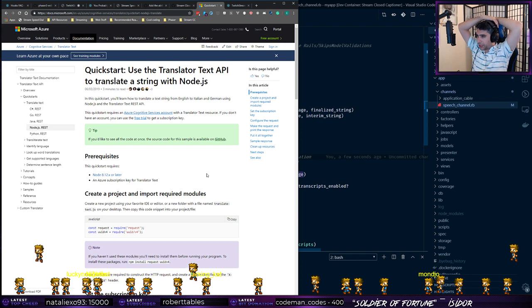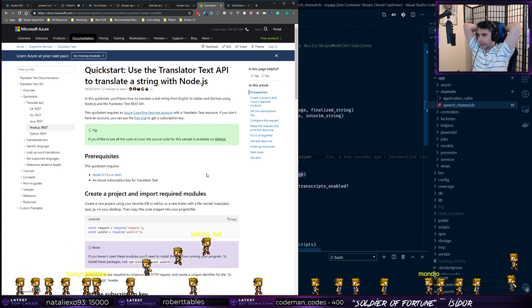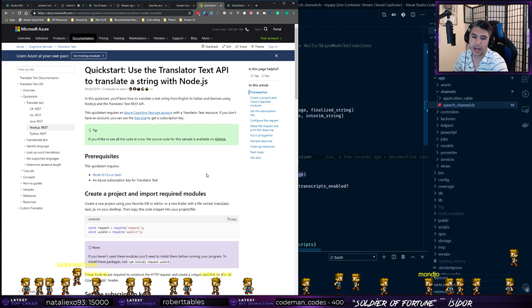In this quick start, you'll learn how to translate a text string from English to Italian and German using Node.js and the Translator Text REST API. This quick start guide requires an account with a Translator Text resource. If you don't have an account, you can use a free trial. So let me make sure I have the account first. All right, I'm actually set up for this. So, new tab. Azure resource, you create a subscription. I think I should have everything.